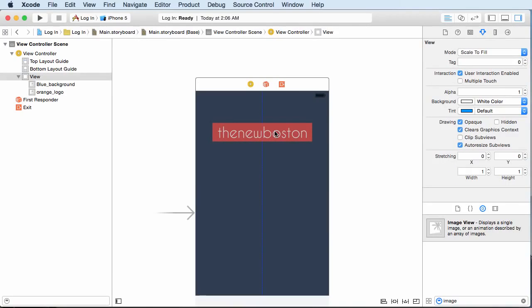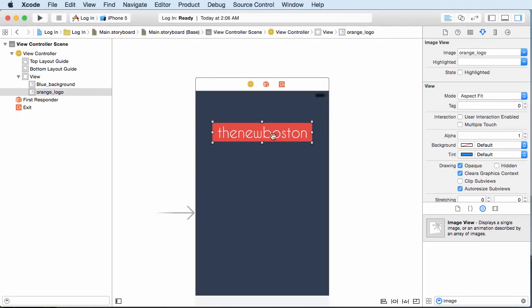So I'm just going to take that and position it just like this.